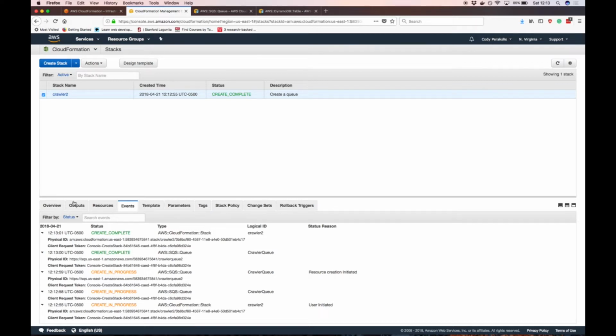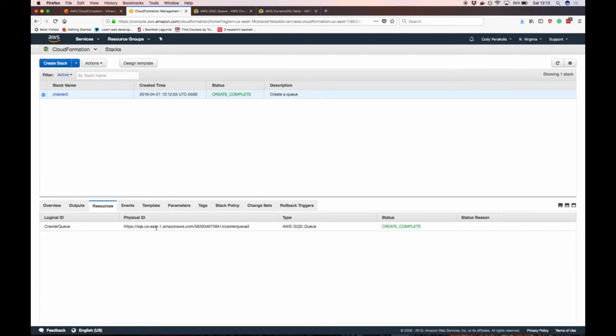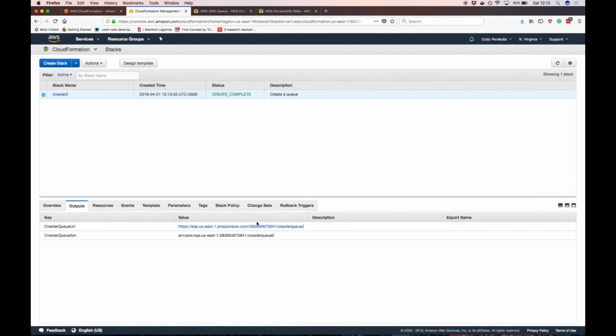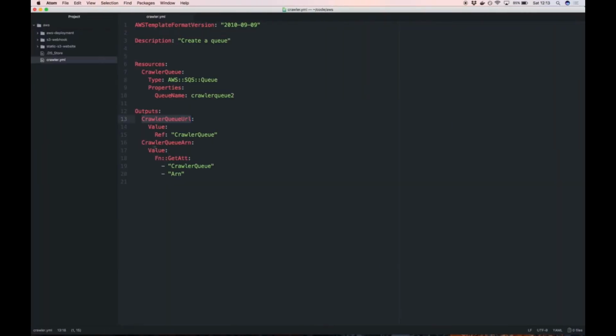If we look at the resources right here, we created our queue right here. And these are the outputs that we specified. The crawler queue URL, referencing this crawler queue right here, and then the ARN, crawler queue ARN, which gets the ARN attribute from the crawler queue.